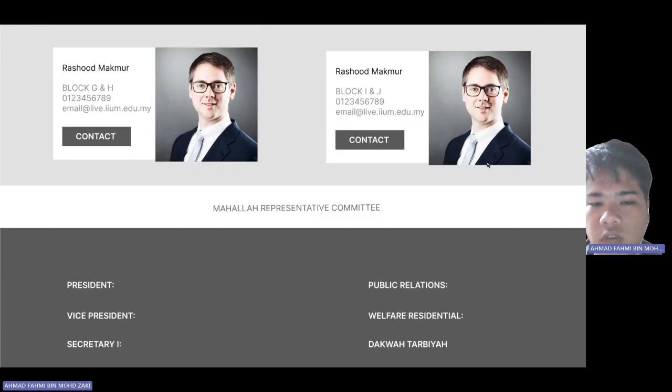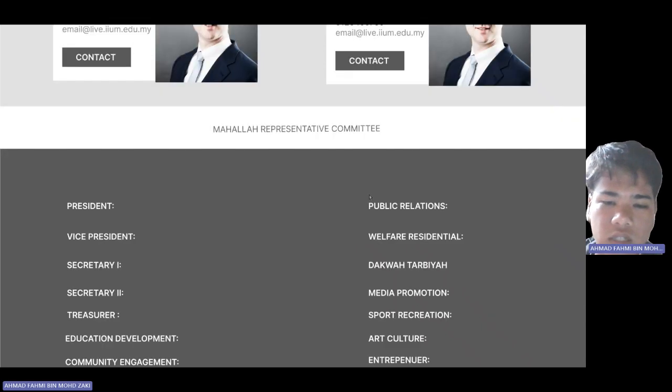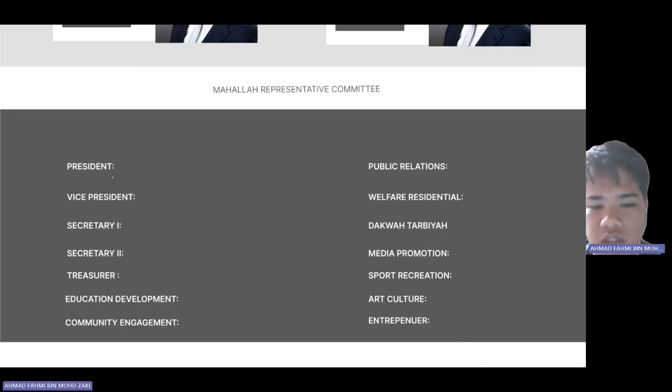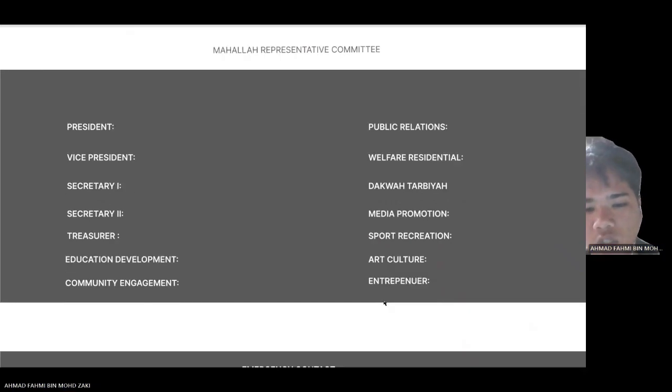And next we have the Mahalah Representative Committee, the MRC. So basically the same thing, their name, their contact number, their position, and their emails. So from the president until the committee line up, everything will be displayed here.